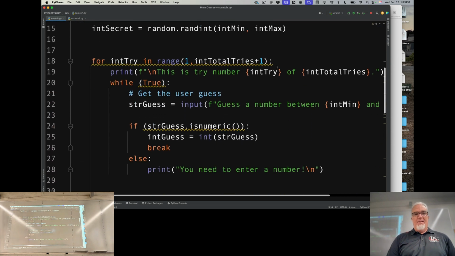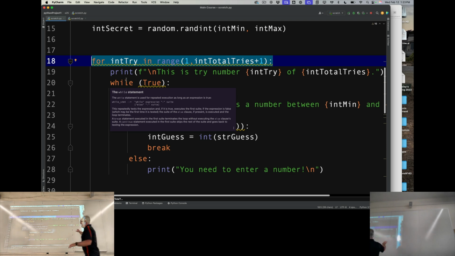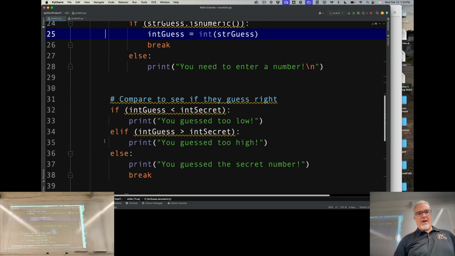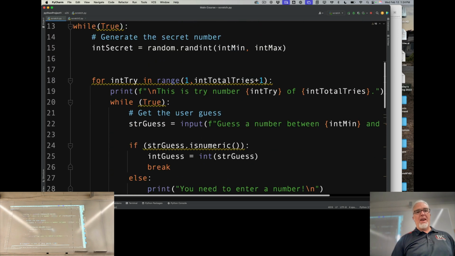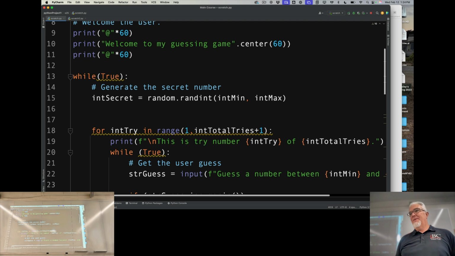In fact, this way is much better because int try only needs to be used inside that loop. You don't care about int try outside that loop. That's the only place it matters. And it's self-contained. I don't have to worry about incrementing that anymore, right? So this needs to go away. I don't need to worry about that. It just manages itself. There is no having to increment it, having to check it, managing all of this stuff.